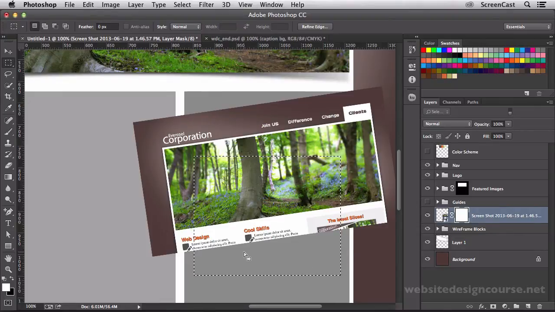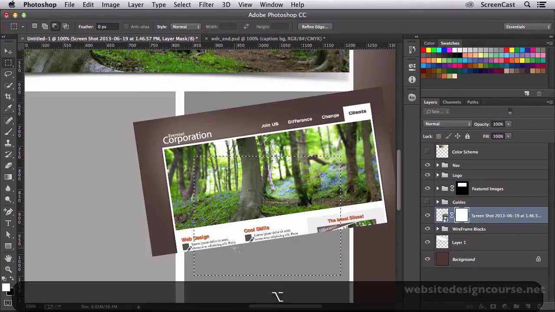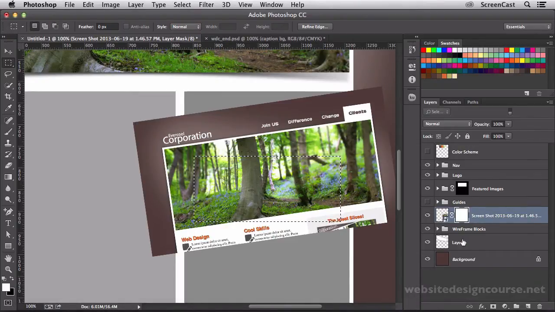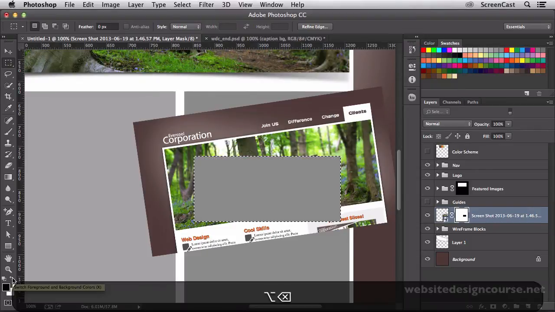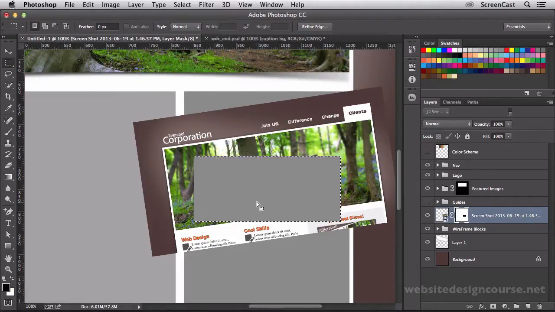I'll maybe make it about so. All right, and then I'm going to hold down the Option key to move into subtraction mode and just cut off the bottom half of this because I only want this to be a rectangle shape. Once I have my mask selected, I can fill this area with black. So I'll move to black and do the Option Delete to cut that piece out.